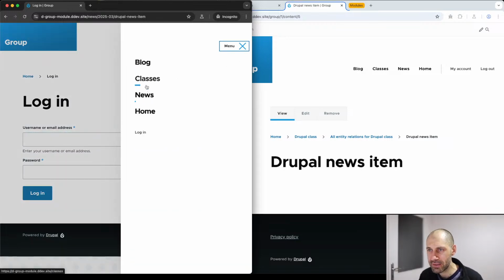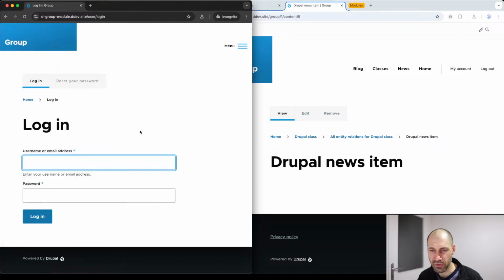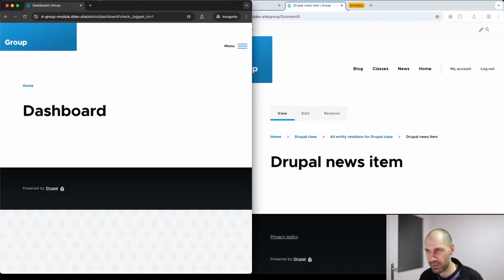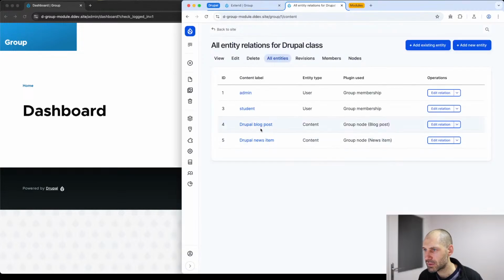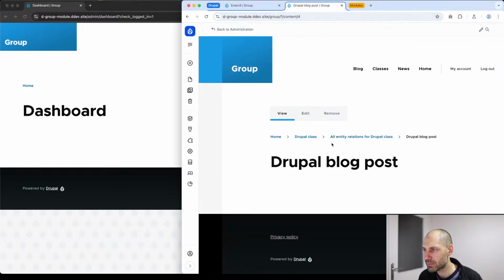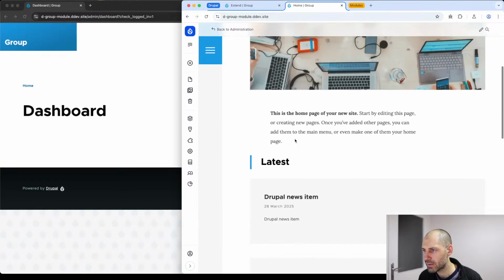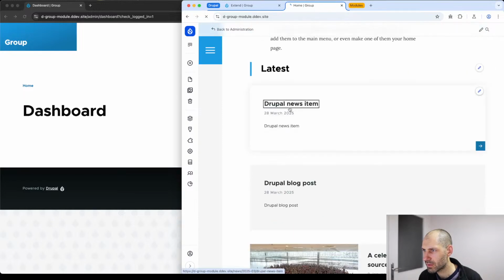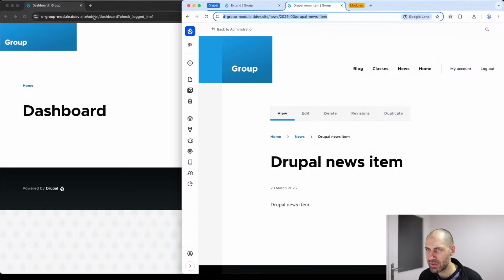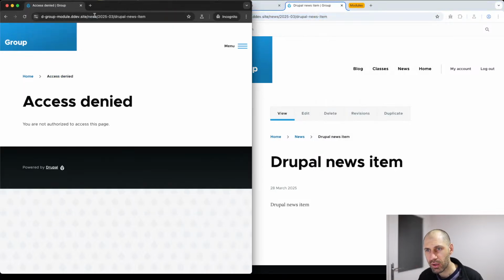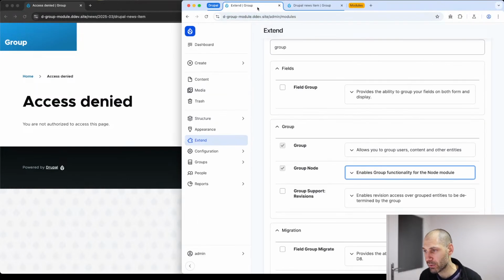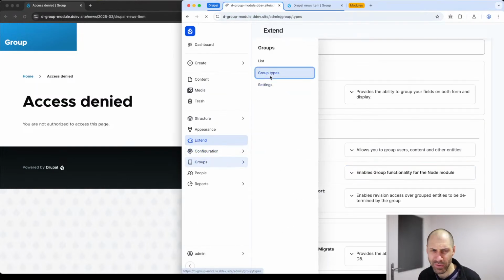Now, if I log in as a user, a student, okay, let's go back here. Let me grab the URL. That's the URL there. Copy this. I'll still get an access denied. And the reason for that is because we need to configure a few things. Always need to configure things.